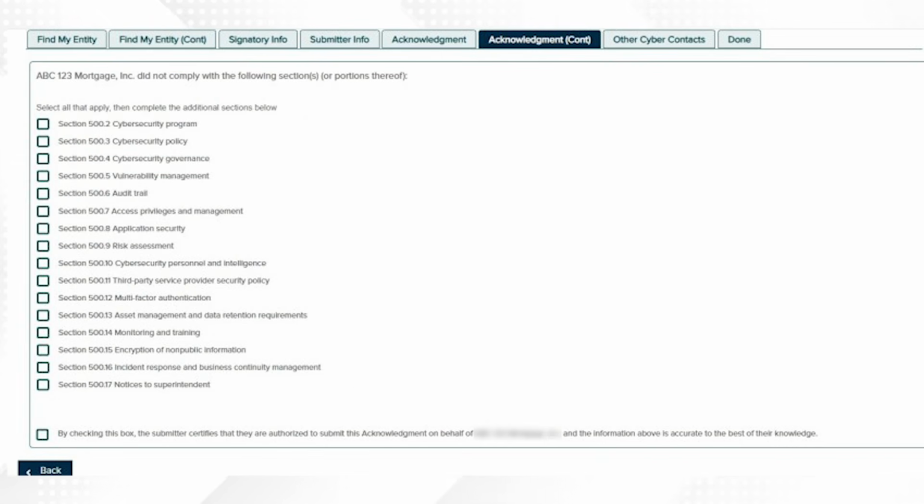On this page, select the box or boxes denoting the sections of Part 500 that the entity or licensee was not compliant with during the previous calendar year. For each selection, you will need to enter a description, identify whether the non-compliance has been remediated, and provide the date of remediation or, if the non-compliance is not yet remediated, the date of expected remediation.